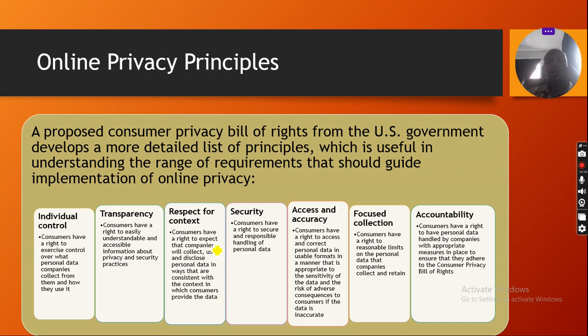They must have respect for the use for which you have provided the data. They cannot begin to use the information for other usage without respecting the purpose for which you provided this data. Security. Consumers have the right to secure and responsible handling of their personally identifiable information. Then access and accuracy. Consumers have the right to access and correct their personal data, because you might update the data. For example, your passport number might change. You might obtain another passport, so you might be able to update your data.